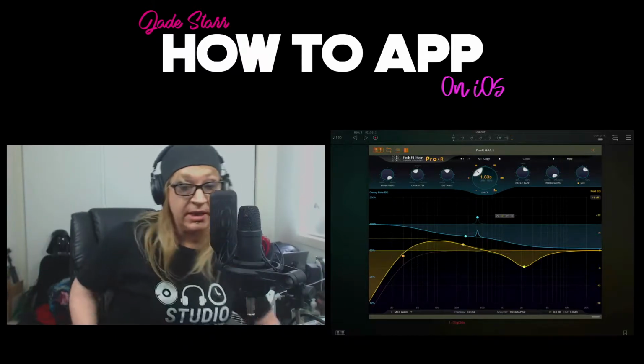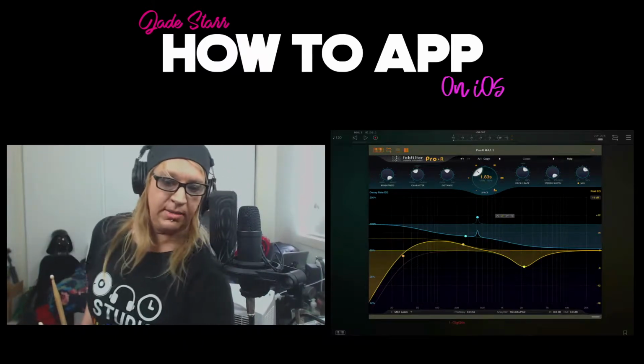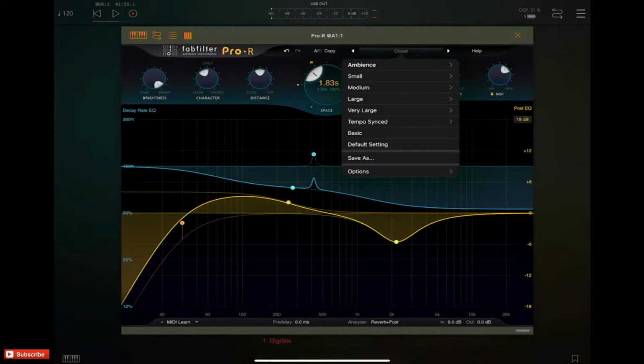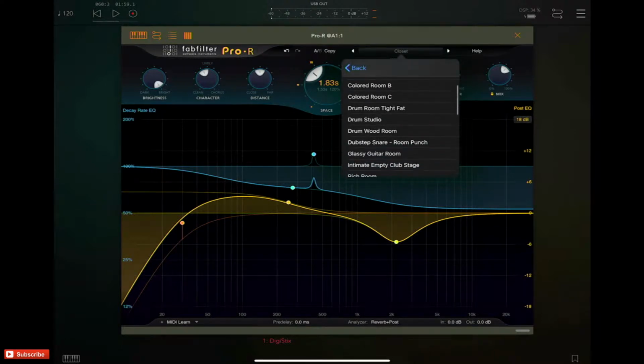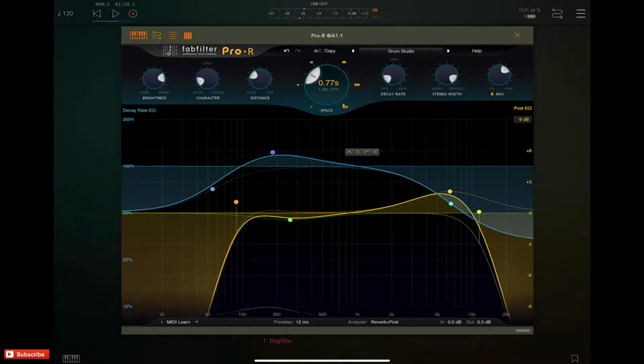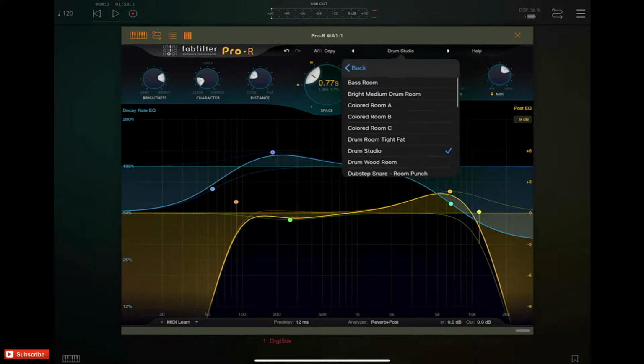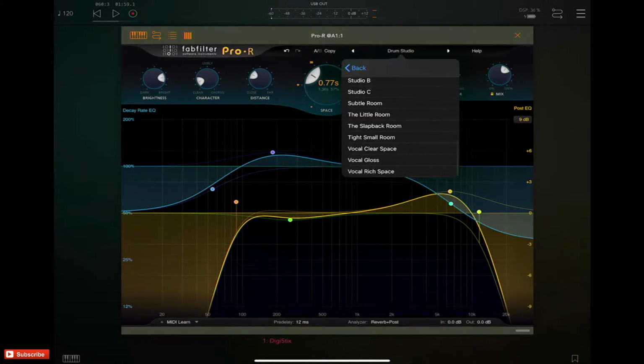Cool. So there actually is a preset for each instrument. We'll go full screen again. Within all of these presets, if you go into something like small, you'll see there are drum sounds in here. We've got a drum studio, a whole bunch of sounds for each instrument. You've got drums, and there are guitar patches in there as well. You've got small bright rooms, studio rooms, and vocal spaces as well. So you've got clear vocal spaces, rich vocal spaces, to simulate what you would get inside a vocal booth.